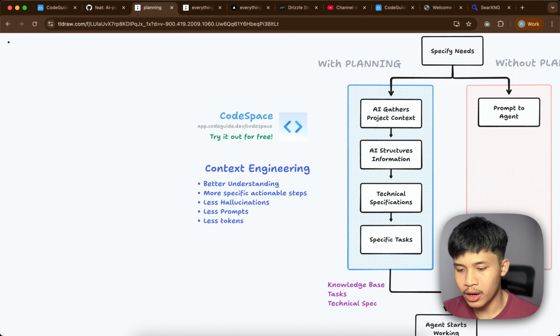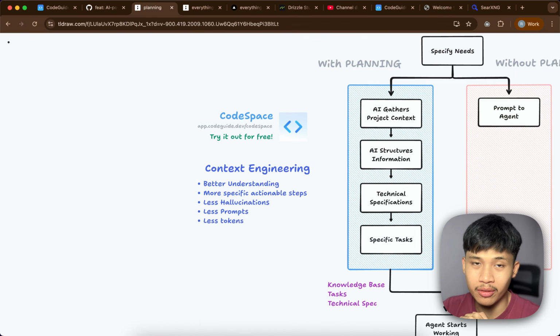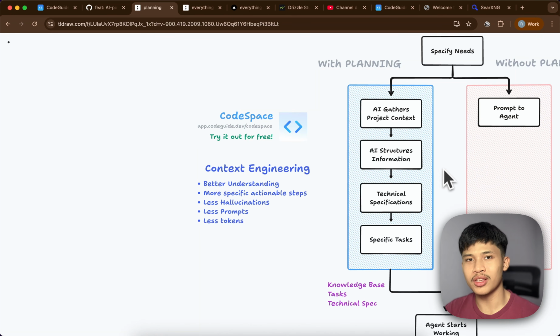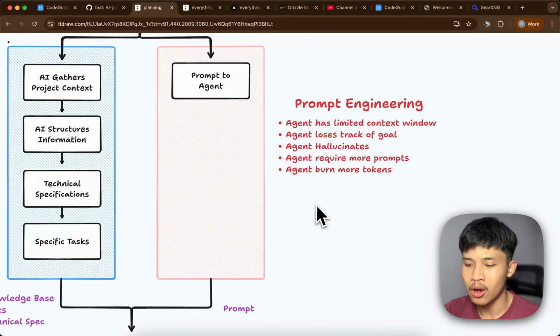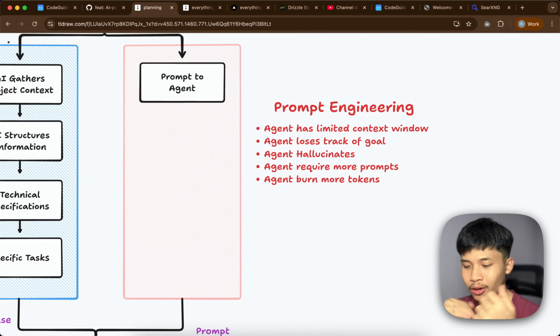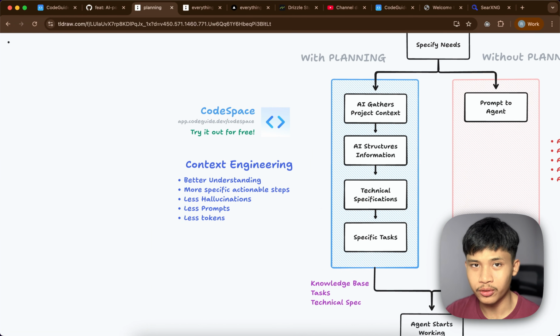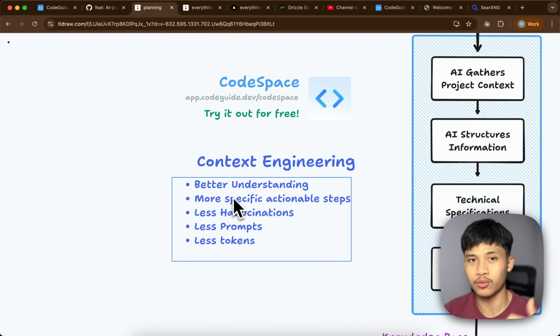To do that, I will be using Codespace, where it will generate my knowledge base, my tasks, and also my technical specification documentation. And if you don't know, this is way better than the typical vibe coding approach, which is just prompt engineering, where you spend a lot of time prompting and thinking about prompts. Instead, you could plan out a whole feature or a whole product and then create docs for it.